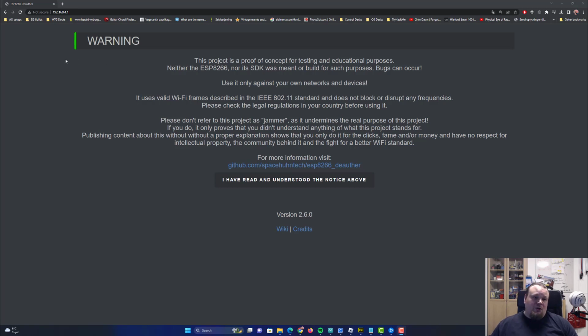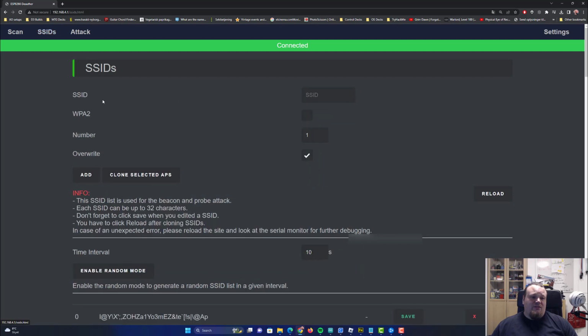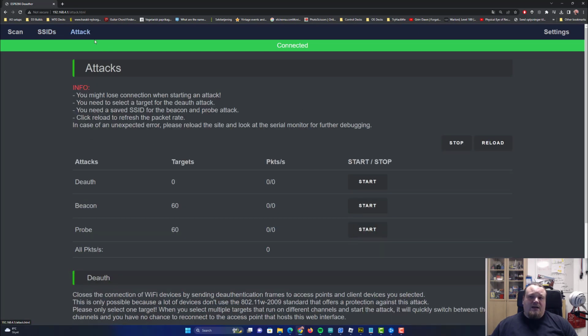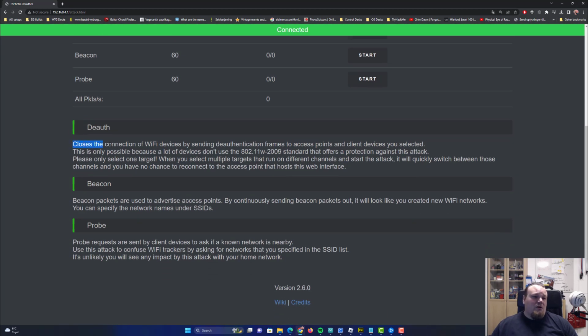But you're going to be presented with this screen right here, and there's an IP address you need to go to. If you go to that, you can see the graph for scan, you can do SSIDs, and you can do attacks. Different kinds of attacks. It says like the deauther attack, so it's a description of closing connections to Wi-Fi. You've got the beacon attack.